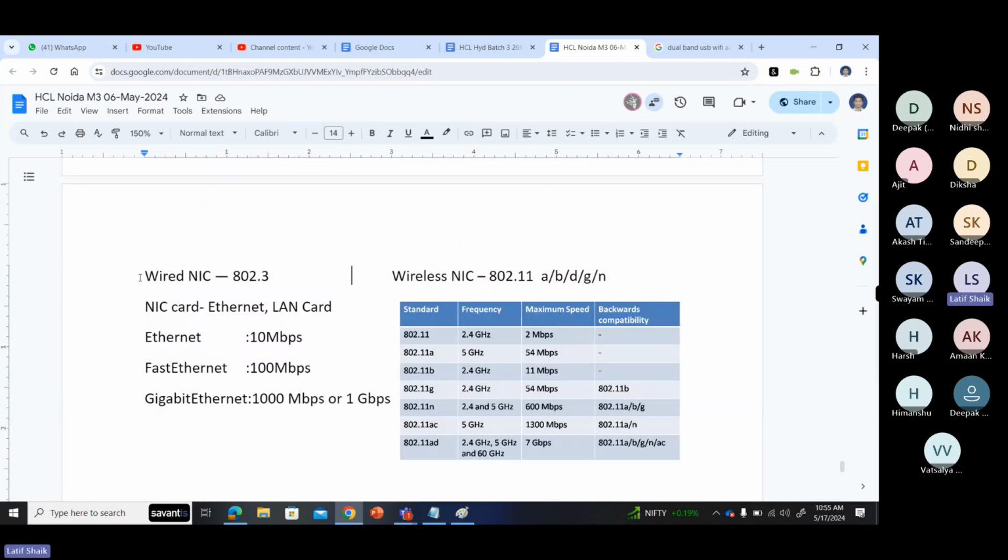And every NIC has a different standard. For a wired type of NIC, usually it is 802.3. Maybe ABCD is there, but 802.3 is the standard for wired NICs, the Ethernet card standard. And we call this an Ethernet card or LAN card also. These Ethernet cards have different models: Ethernet, Fast Ethernet, Gigabit Ethernet. We are currently using Gigabit Ethernet. If you are using a desktop, it is always better to use Gigabit Ethernet, either integrated or additionally attached.